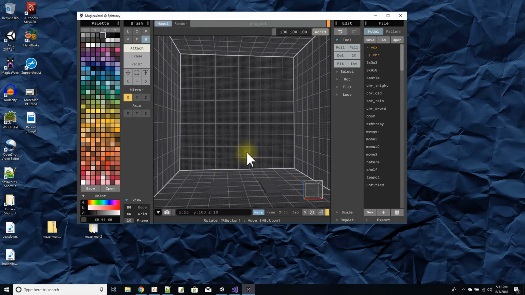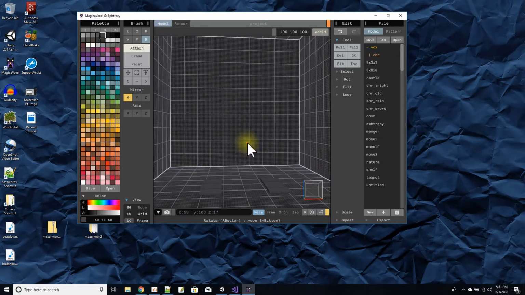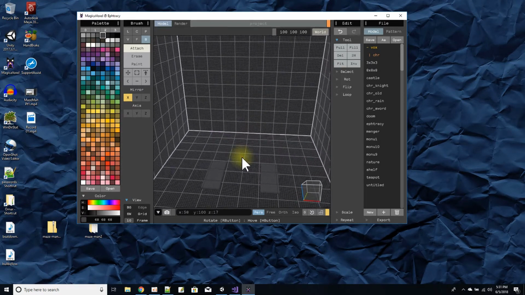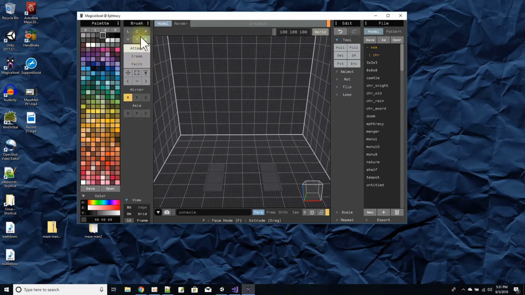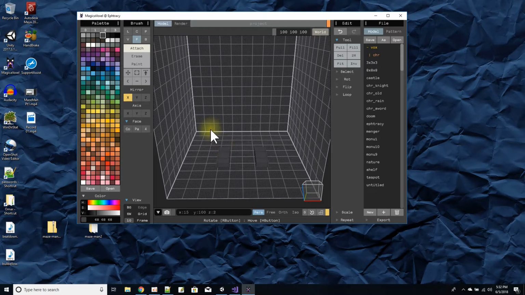So I hold down the wheel to move up and down. I hold down the right mouse button to rotate. And then after I put those feet there, I could use F and raise them up from the ground a little bit. Just get perspective.